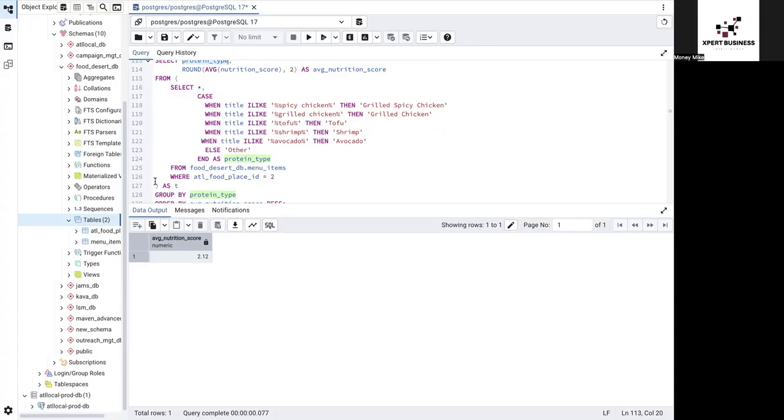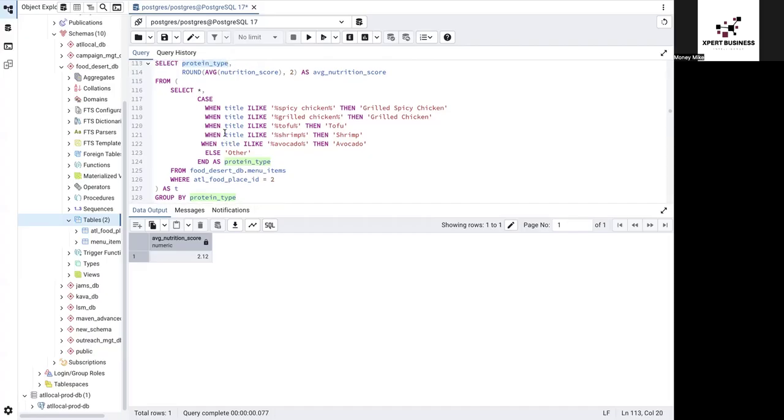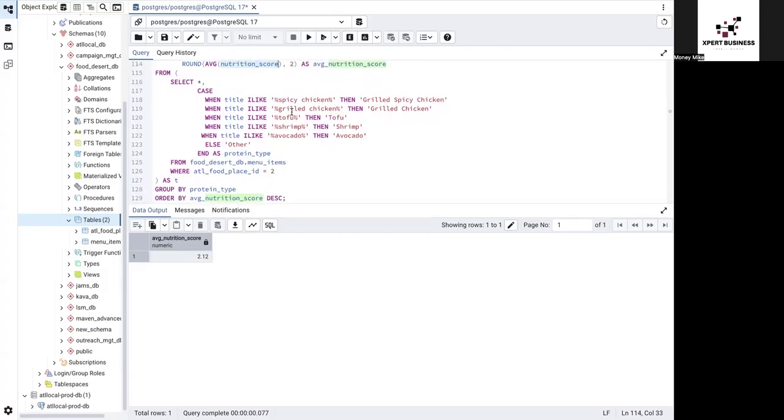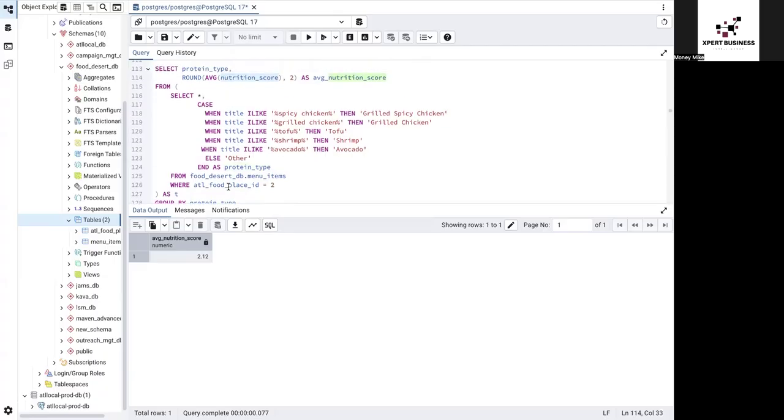So this inner query right here is what gets run first. So now we have essentially this new data set. And now what we're saying is, okay, from that data set, we want to get two fields. We want to get the protein type, that new calculated field, right? That's either going to be grilled spicy chicken, grilled chicken, tofu, shrimp, avocado, etc. And then we want the average nutrition score. So we're taking the average of that nutrition score that we saw before. And here's what's super important. We're grouping by the protein type. So anytime we're aggregating, if you're including a non-numerical field, you have to group by that.